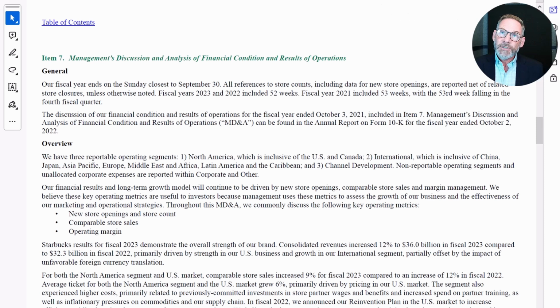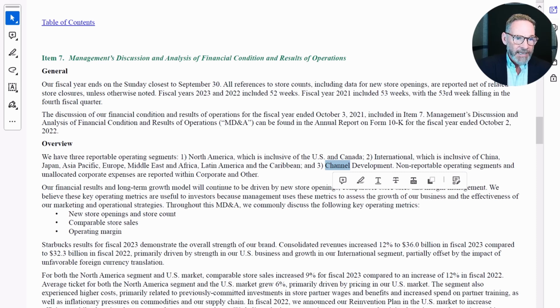So we're going to be able to look at profitability, revenues, and so on for North America, which is both the US and Canada. What they call the segment international includes China, Japan, Asia Pacific, Europe, Middle East, Africa, Latin America, and the Caribbean. So everywhere else, basically. And then a third section called channel development, which is non-reportable operating segments and unallocated corporate expenses. So what that really means is there are things that aren't attributable necessarily to North America or the rest of the world. So we're just going to allocate some corporate expenses there.